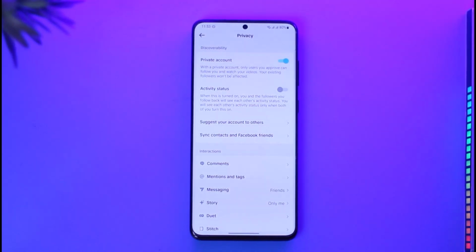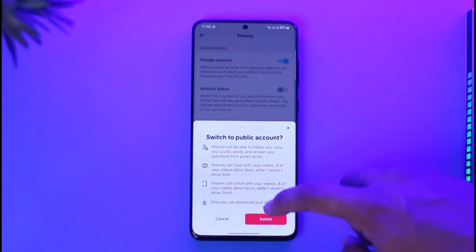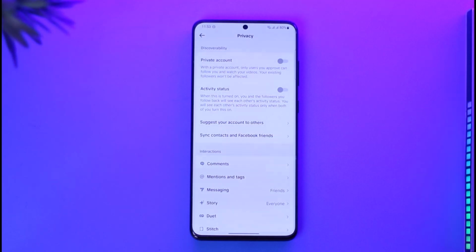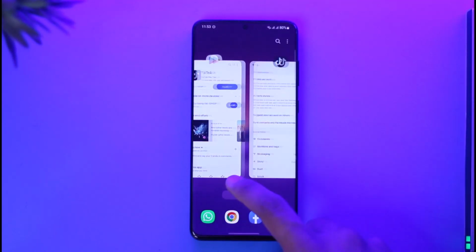is actually turned on. So if you'd like to make it public, all you have to do is just turn off this toggle, and then you can see it says switch to public account. So tap on switch option and your TikTok account will be successfully public. This way you can basically make your TikTok account public.